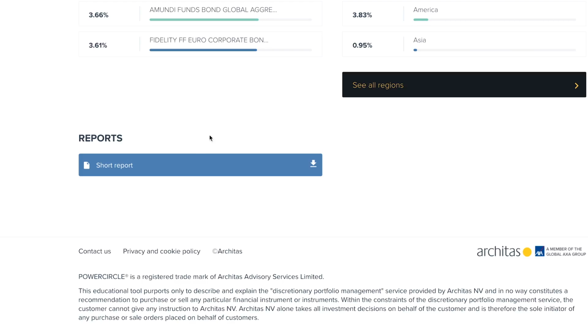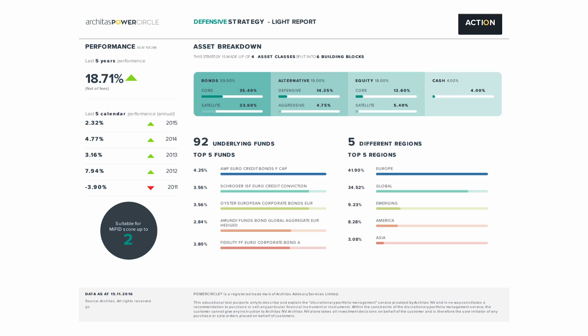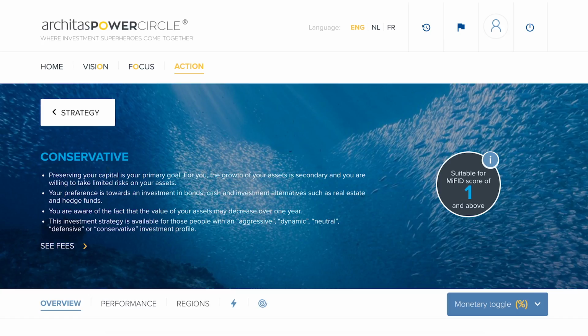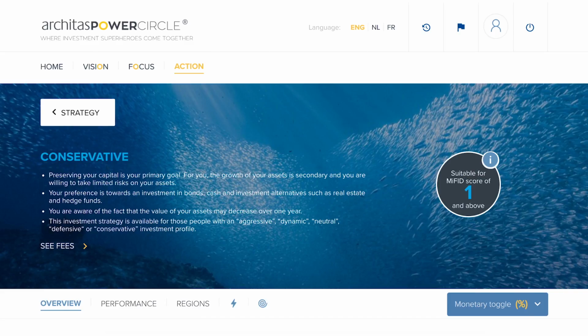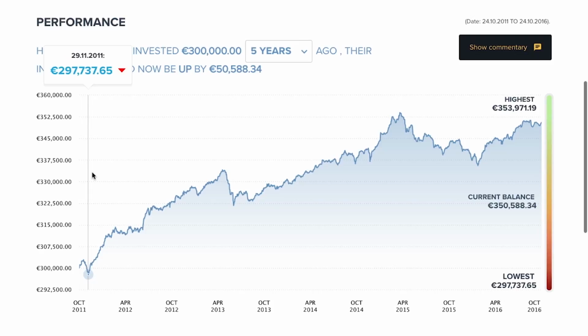At the very bottom of the Quick View page, you can generate a short one-page report so you can be up to speed quickly and easily. Go back to the top of the page and you'll see a series of tabs that break the strategy down into more manageable pieces of information. Performance maps the strategy performance over time.